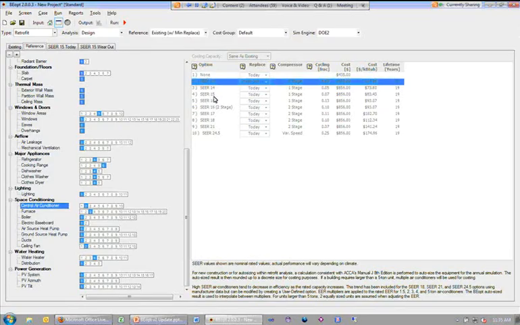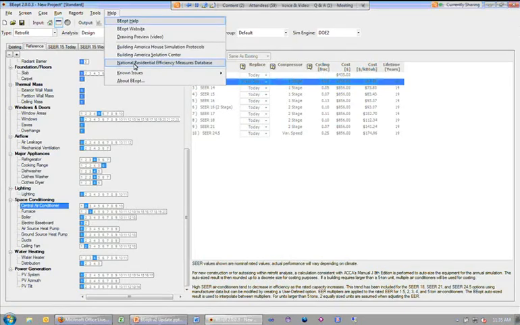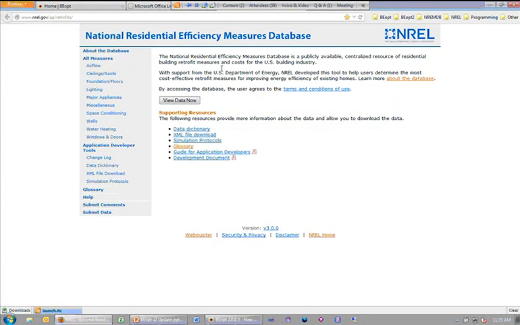Okay, so there's a few additional things I'll show and talk about on the option input screen, new in BEopt version 2. So one thing I'll mention is that here at NREL, we've developed something called the National Residential Efficiency Measures Database, which under the Help menu you can find. If you click on this, make sure my internet's working, okay, it brings up the website of the database.